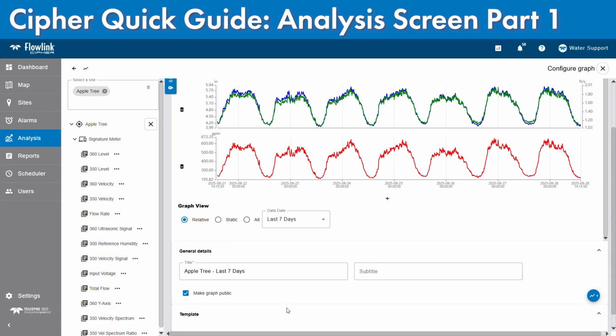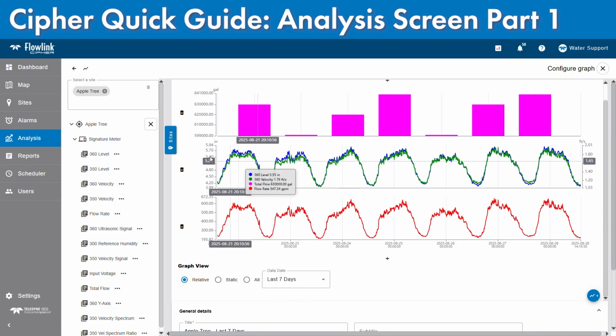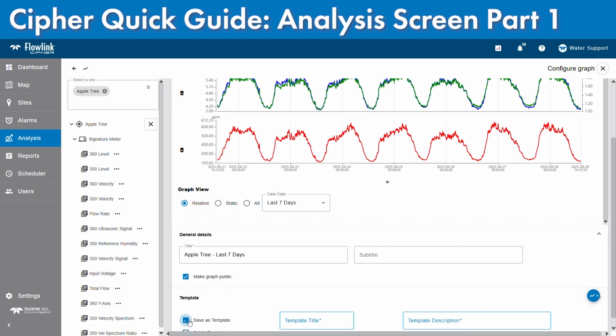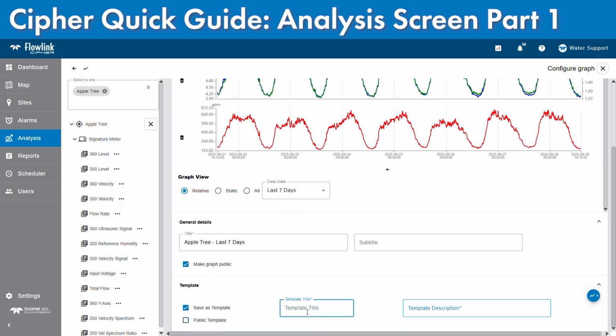If I would like to make this a template, meaning I like this layout, I want to use it for my other sites, like let's say I want to use Buck Road, and I would like to have it lay out its exact same data with the level and velocity in one pane, flow rate in the second pane, actually the top pane be the total flow, any of that stuff, I can make this a template and just call this my 7-day template. I could put a description in here if I choose to. For now, I'll just copy and paste that in there.